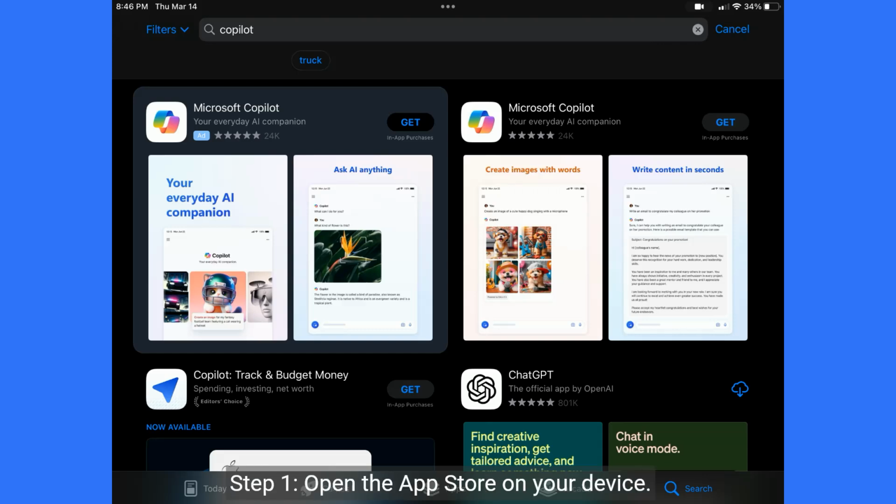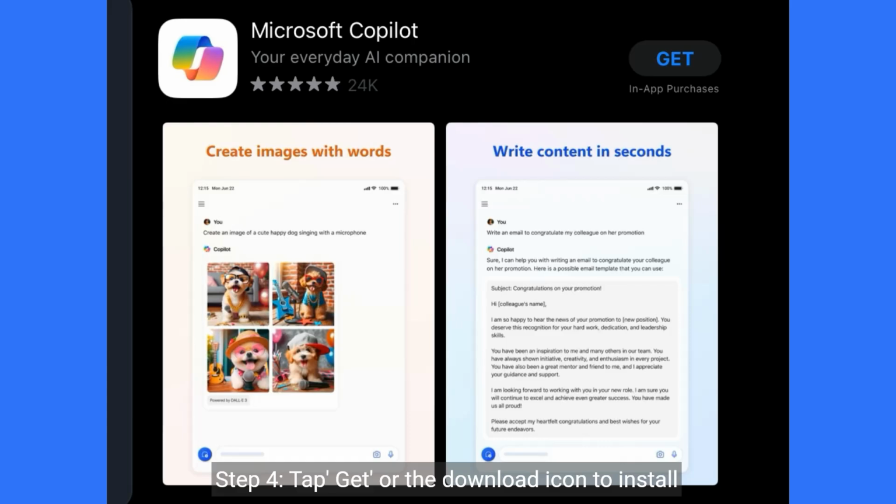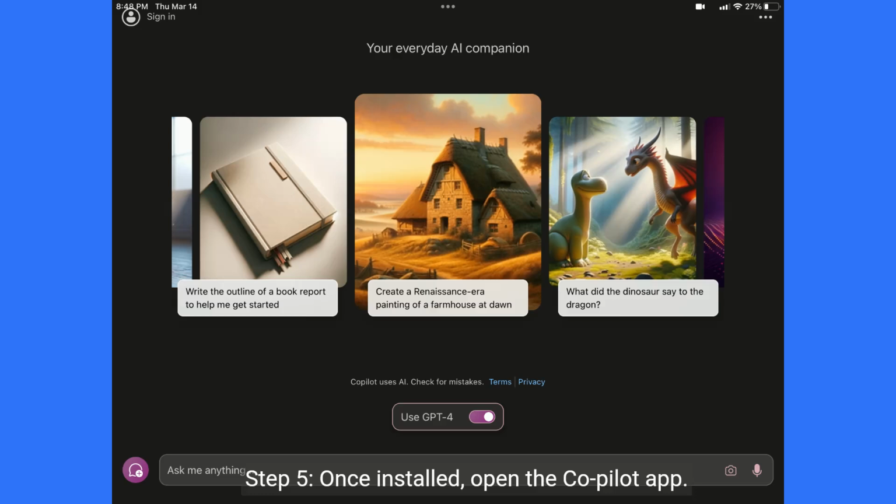Step 1. Open the App Store on your device. Step 2. Search for Copilot in the App Store. Step 3. Select the Copilot app from the search results. Step 4. Tap Get or the download icon to install the app. Step 5. Once installed, open the Copilot app. Step 6. Navigate to the app settings and toggle the Use GPT-4 button to enable the advanced features.